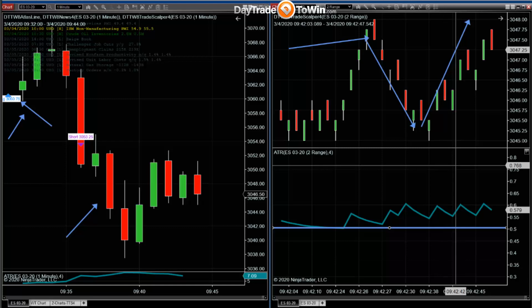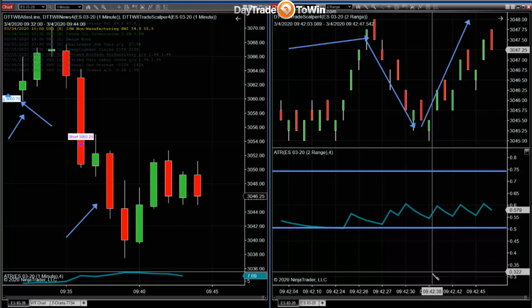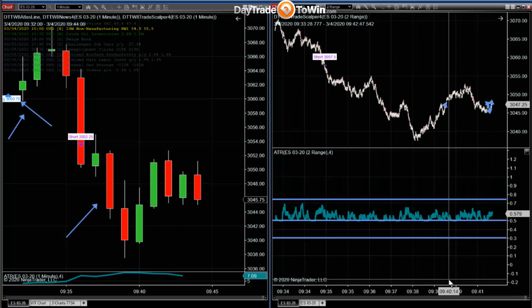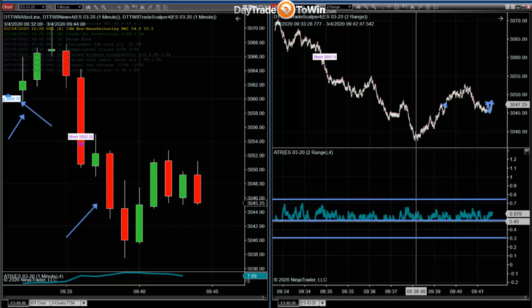This is half a point. This is 0.75, and this is a quarter. The market will always get stuck within half a point, always. So you can't use the ATR on a range chart. That's the first thing. What about a minute chart, 5-minute chart, 30-minute chart?